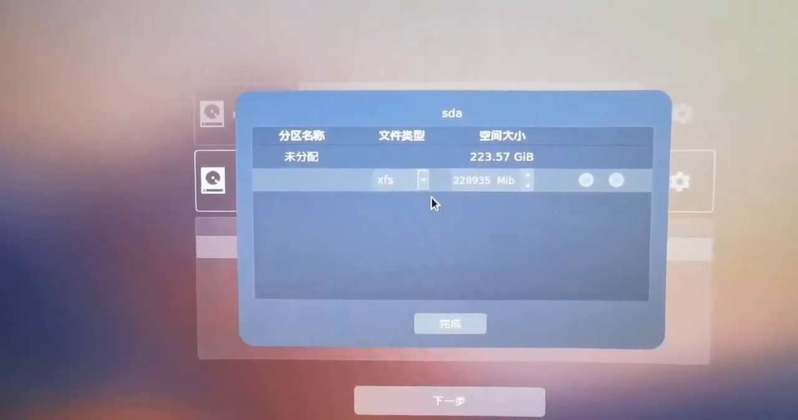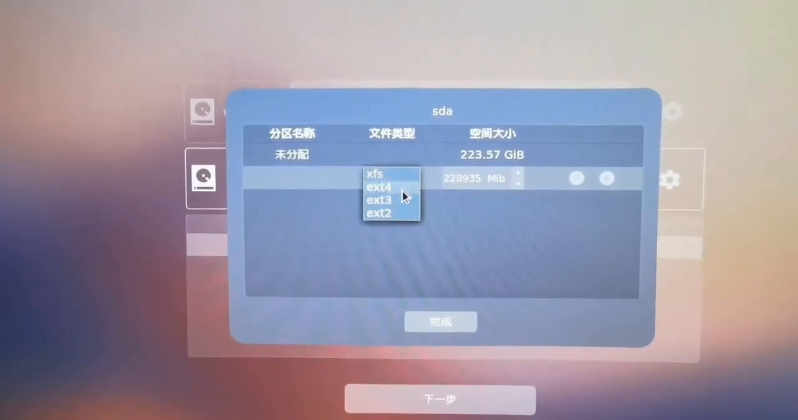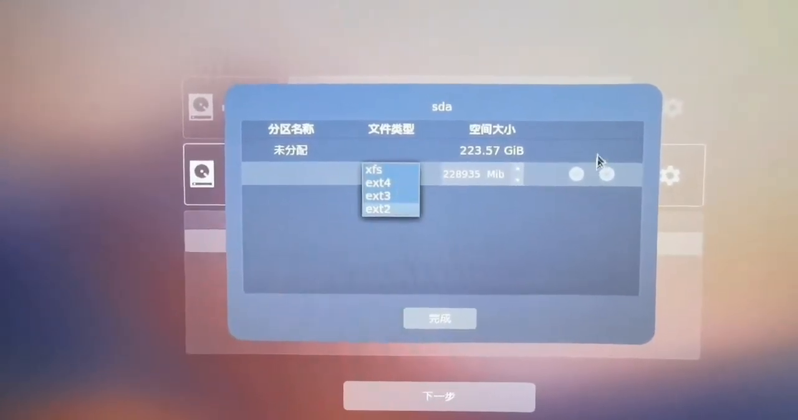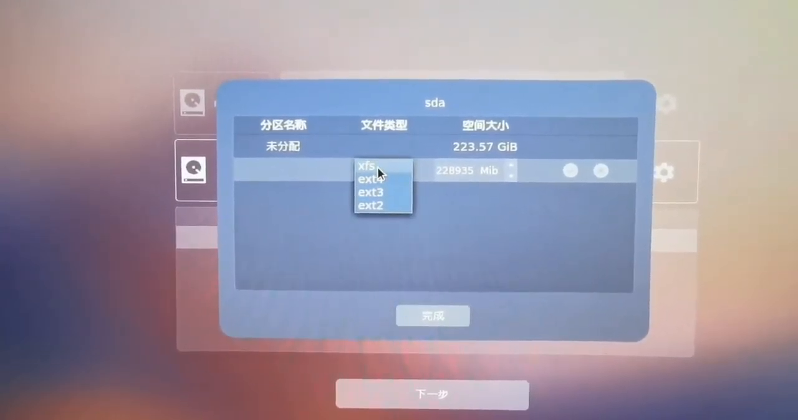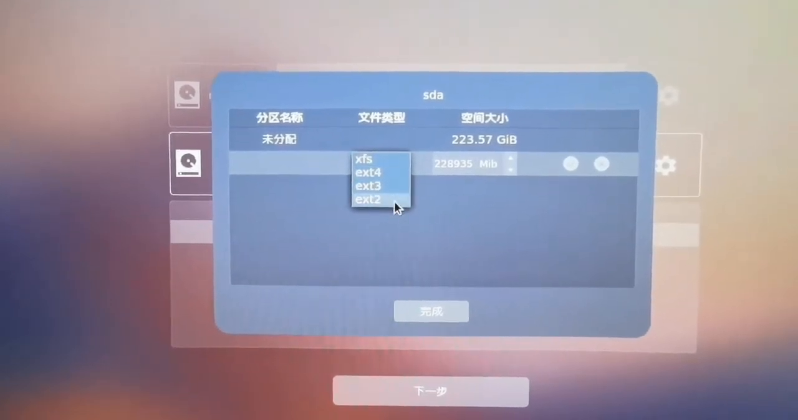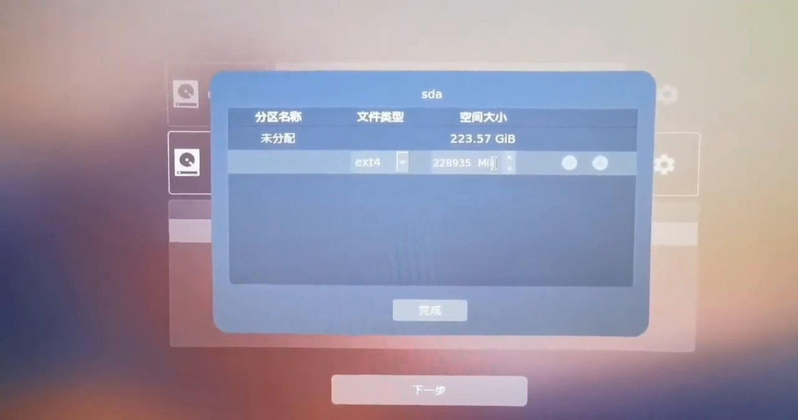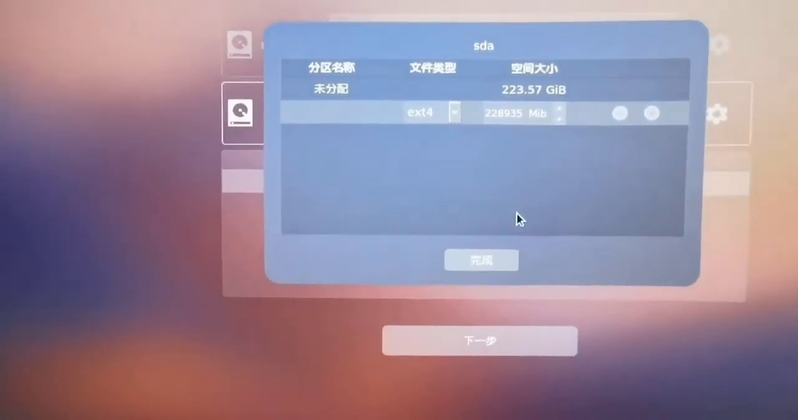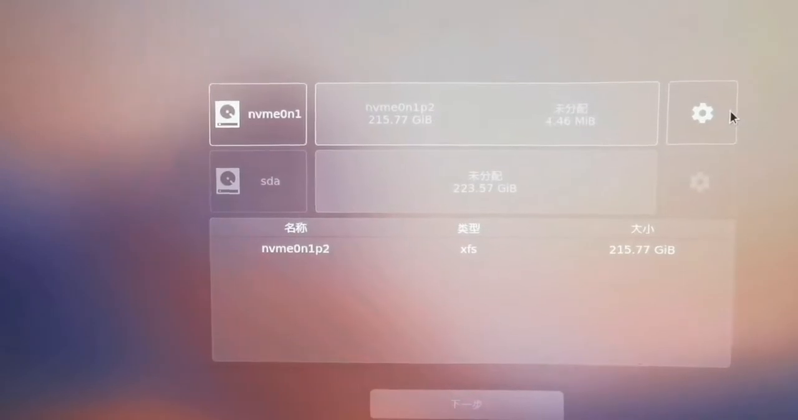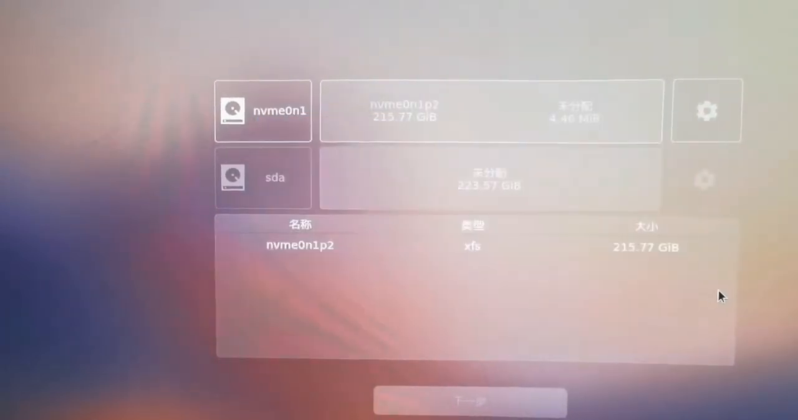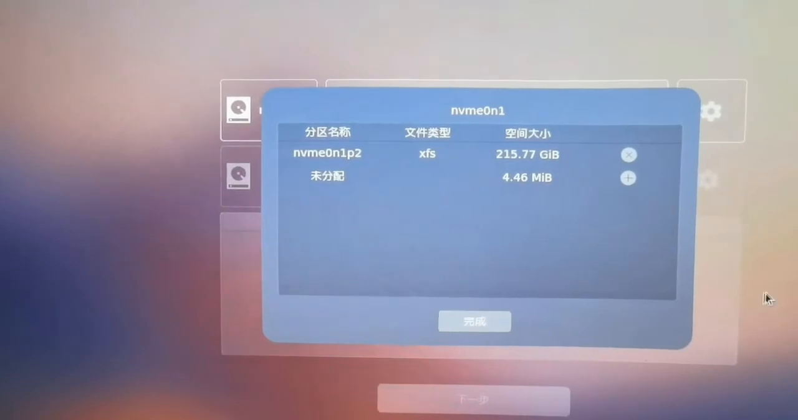XFS should be sooner or later, but normally some people can choose ext4, but XFS for sure is the newest and latest technology, so it will be faster. So let's see. I will choose it later. But I will check more clearly first. So I will check the NVMe. Yes, they are using XFS, so I will follow it.